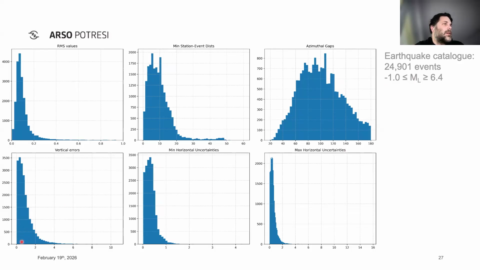The vertical errors are very small, so majority of events have vertical errors less than 1 kilometer. Minimum horizontal uncertainty is now 1 kilometer, and the maximum horizontal uncertainty is 2 kilometers. So all of our events, all of these 25,000 events, are very well located.